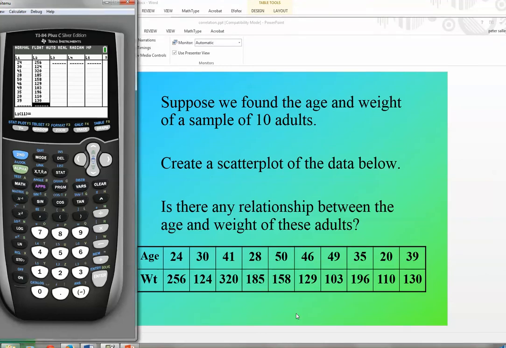Okay, now one thing that matters is that they're lined up correctly. So you do want to confirm that you did type the data in right and that the proper age is across from the correct weight. Here we got 49, 103, and that matches in the chart here.